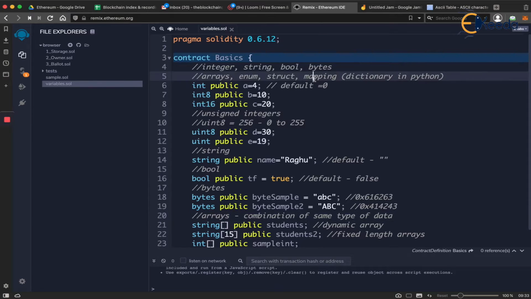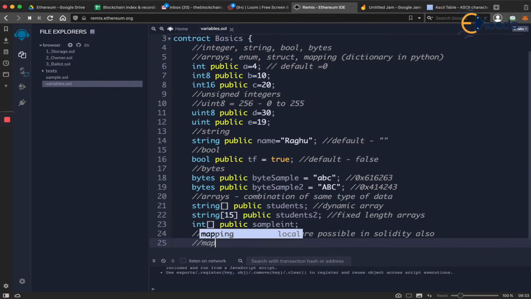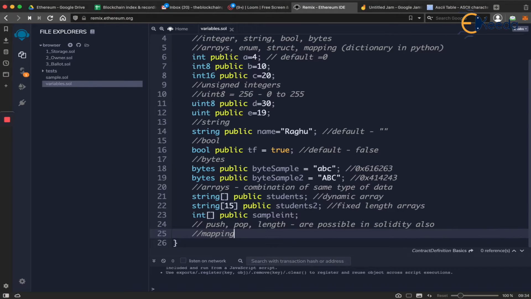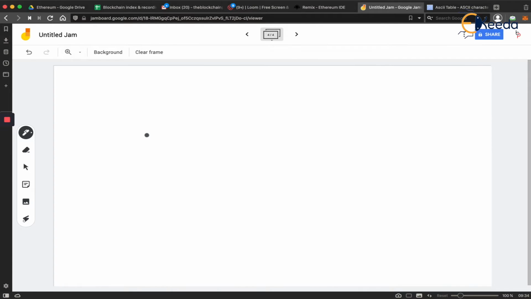Next, we'll look at the concept of mapping and then go to enum and struct, right? What is this mapping all about? So I'm going to talk about mapping, and let's go to the board to understand more about what this mapping is all about.